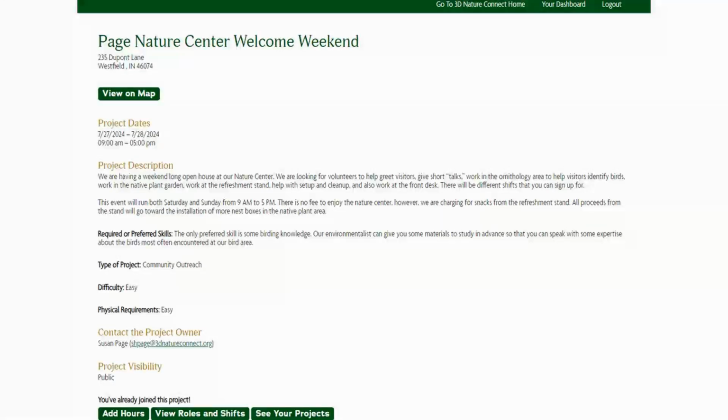I've created a project called Page Nature Center Welcome Weekend. I made sure in the project description to let people know that I was looking for volunteers and described what I was looking for. It's important when you create a project with roles and shifts to give people who may join a heads up in the description that this project will have specific roles and shifts attached to it.